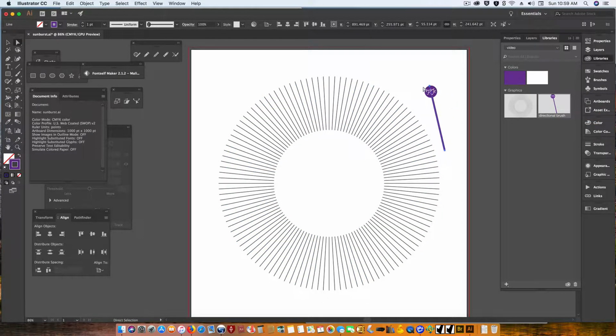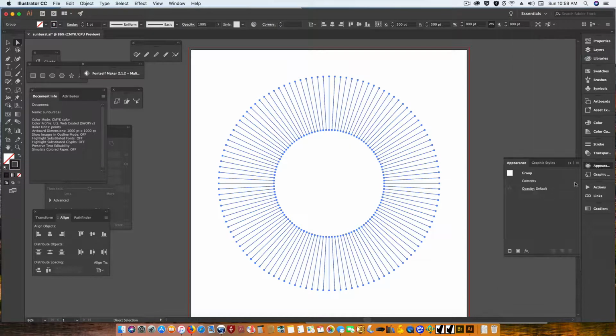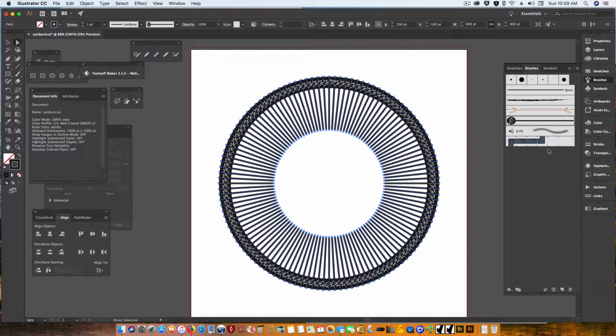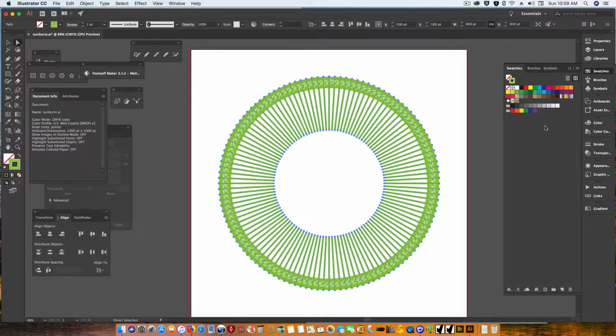This is my little directional pen. Okay, it's a cheesy brush. It's got my initials on it. So we're going to come in here to layers, go to the appearance panel, drill down to contents, apply our brush, apply a nice bright color.